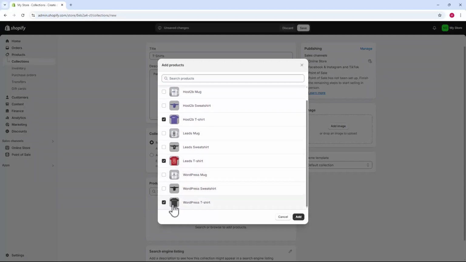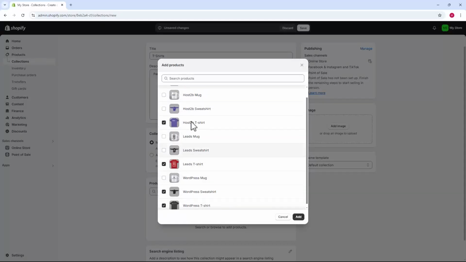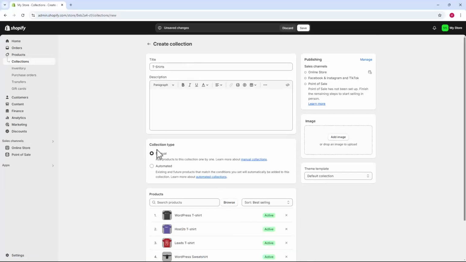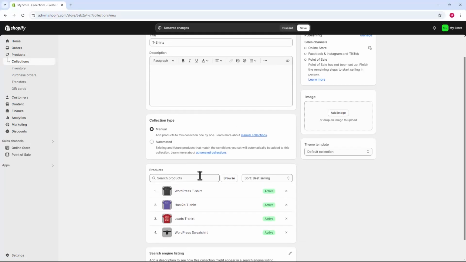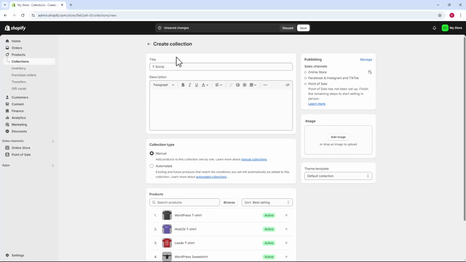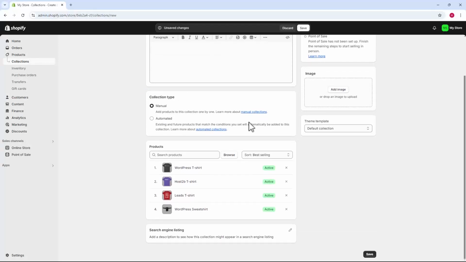So I'll select manually here. I'll add, let's say, 5 products as an example. After selecting the products, just click. These products will then be added to your collection. You can add manually, but you'll need to come back here to add new products. Or you can set it up to add automatically. It's your choice. Once you're done with these settings, click Save at the bottom right.